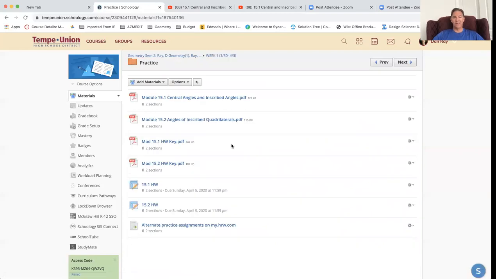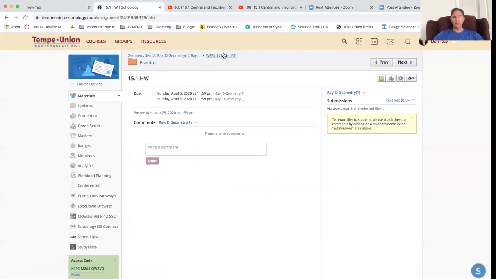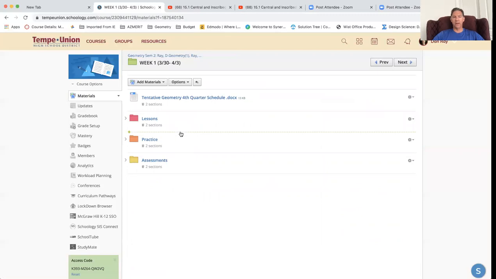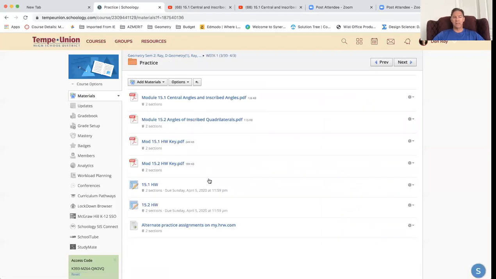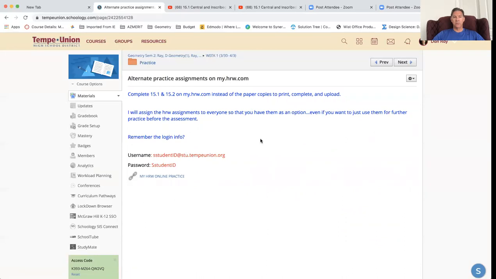If you decide, hey, I don't think I'm going to be able to print and do it that way, then you would submit right here like we've done before, just like we've gone many weeks doing it that way. The other thing you can do is the online practice assignments instead. Go to my.hrw.com, and I've already assigned the 15.1 and the 15.2. If you want to do it that way, you can. If you want to do the hard copy and then use the HRW as additional practice, I would highly recommend that as well. Here's the login information, and here's the link, just if you don't remember that.